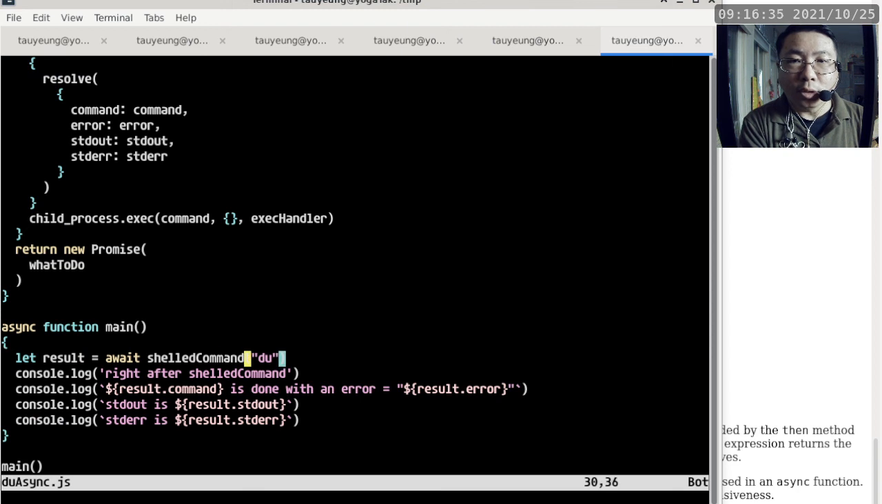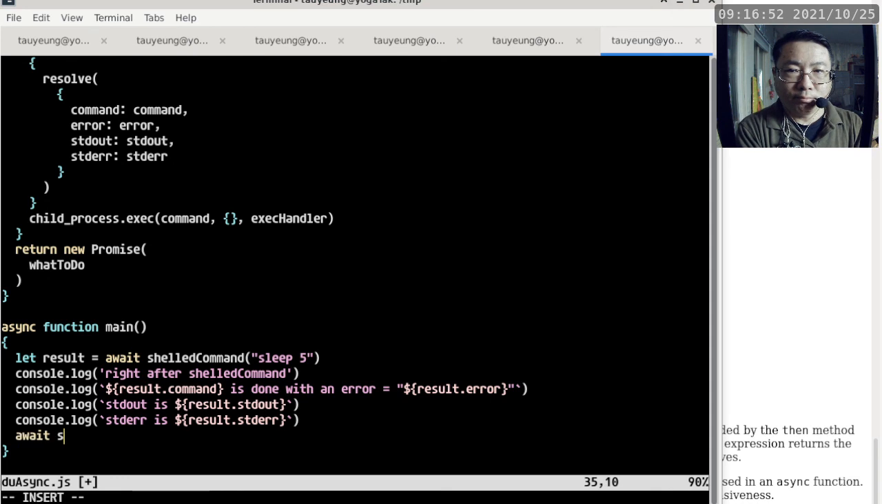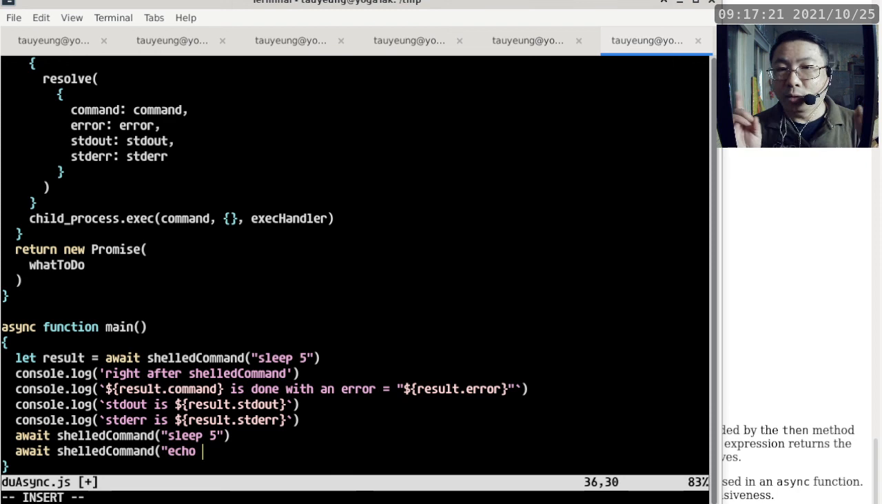If you want to change this, you can just change du to sleep 5, so it will sleep 5 seconds. And if you want to, you can make another await down here, and this time you don't even care about the output, so you can say await shelled command, sleep another 5 seconds. Also, instead of using console.log, let's do the very roundabout way of outputting something, because there is a shell command called echo. Since we are using double quotes to quote the string from the perspective of JavaScript, when you quote the string to echo, you cannot use double quotes anymore. Single quotes will work in this case. So you can say, this is from echo. Double quote to end the string, and then close this.